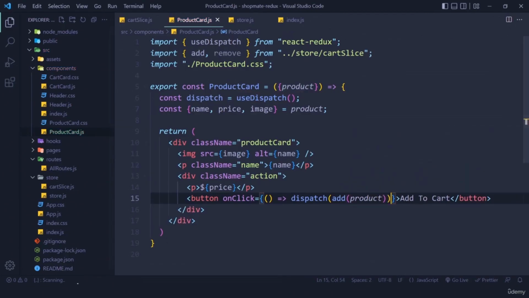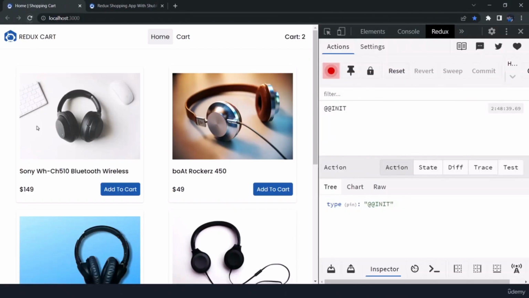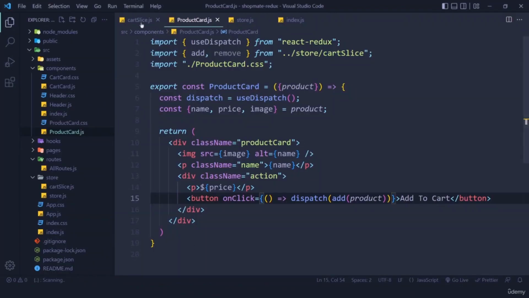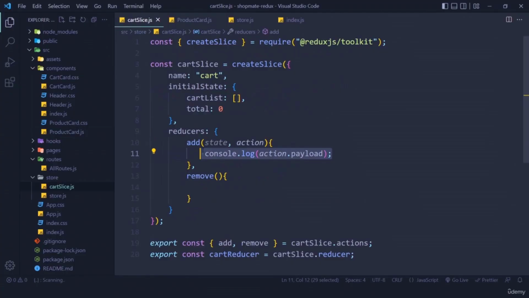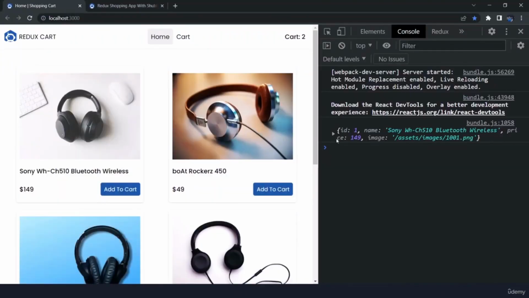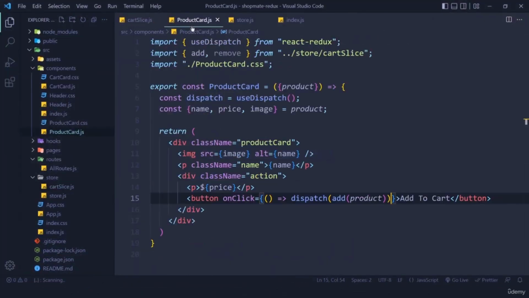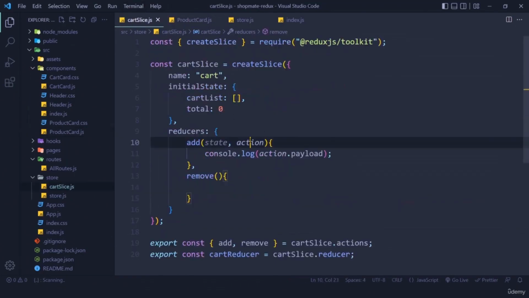If I save this one, get back here, refresh. Now if I click on add to cart, you can see I am able to add to cart. This is add, and here payload is this. But my state should be empty right now. Why? Because inside this add to cart we did nothing, but we added a console. So let's see my console. I have this. This is the payload that we are getting. So that means when I pass this product inside my add, it gets here inside my action, inside payload. So if I do action.payload, I get access to that product.